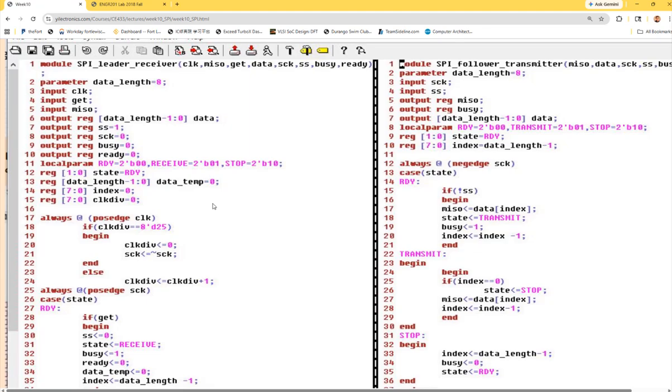SCK is the clock. So the clock is generated by what? By your FPGA. And you have a VCC and ground. This is a 3.3 volts device, so only use it with your FPGA. Don't try it with the microcontroller. It's possibly going to damage it if you use 5 volts to power it up.